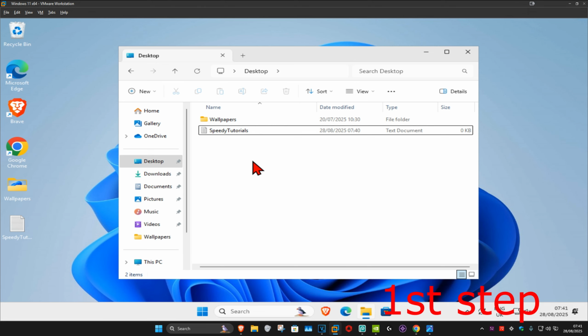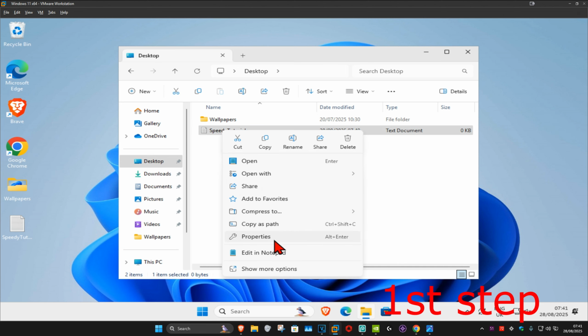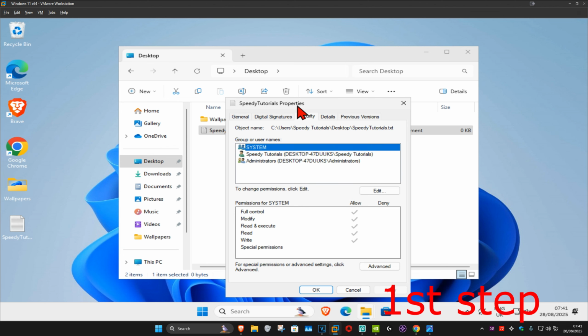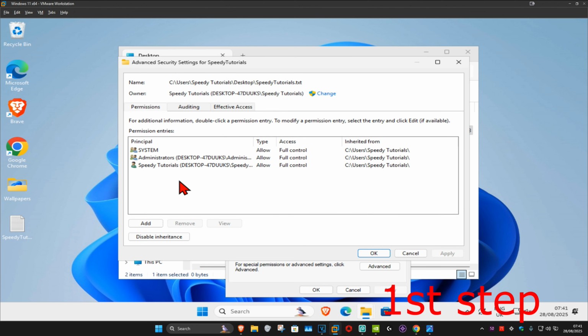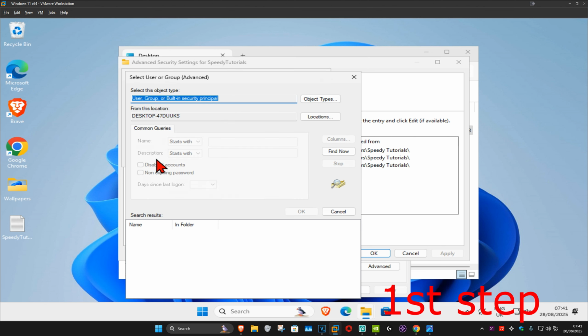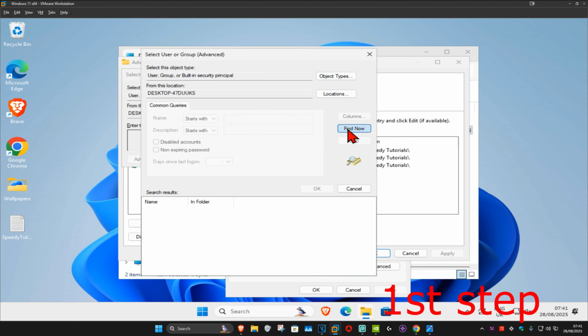So guys, for the first step, you want to find the file that you're having a problem with. You want to right click on it, and then click on Properties, and now you want to click on Security, and now you want to click on Advanced, and now once you run this, you want to click on Change, and now once this comes up, you want to click on Advanced, and then click on Find Now.